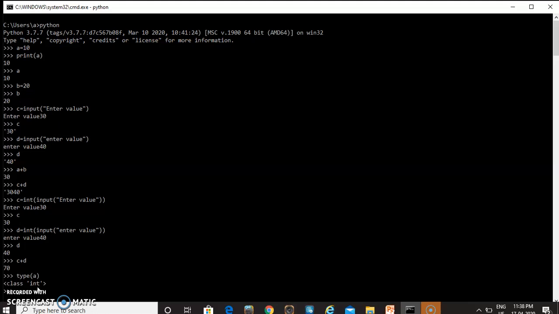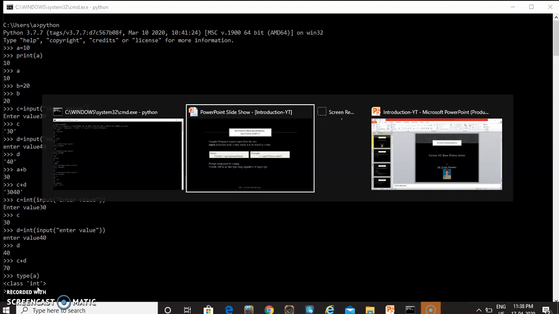This is about how a variable can be read at runtime and how a variable value can be assigned in the program itself. And if you want to convert the input, which is a string, to int, that can be done by using the int function.